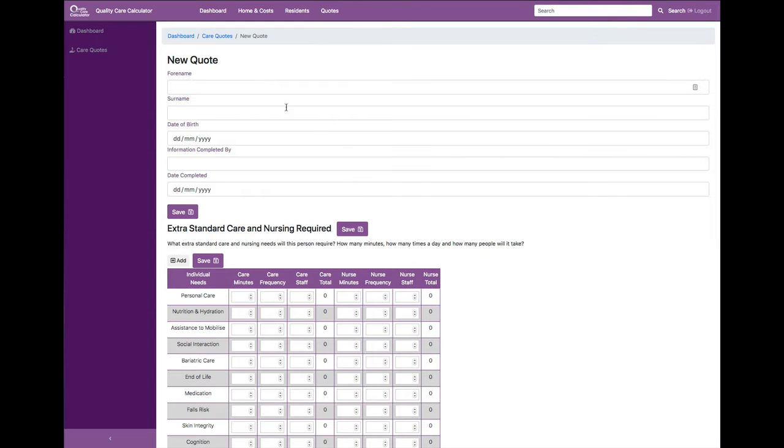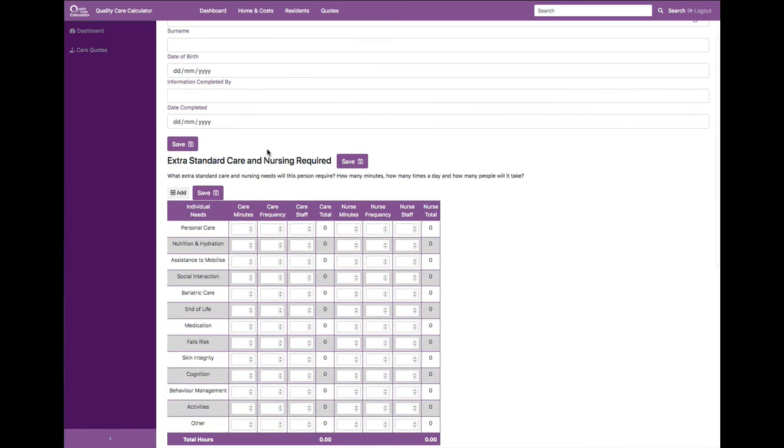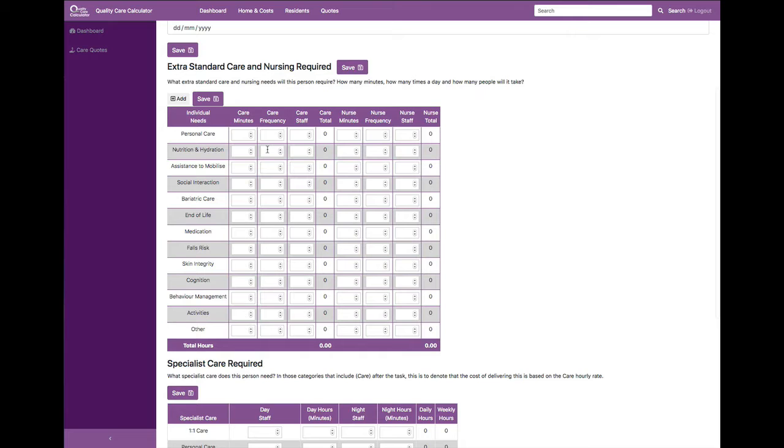So here you have the new quote page where you enter the details of the person, who's completing the information and when. And then here you put in any extra standard care and nursing care that's required. So along the top you have the care part, so you have the number of minutes of care that needs to be delivered, how often, and how many members of staff. And you end up with a care total in minutes, this for the day, and the same for nursing. Nurse minutes, frequency, nurse staff, how many staff, and nurse total.